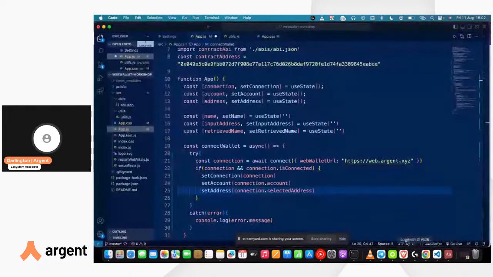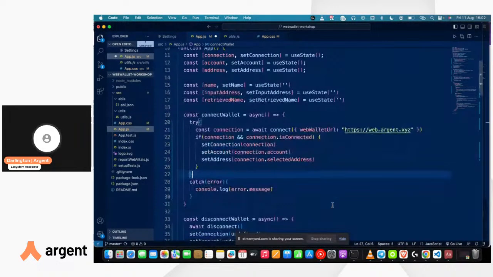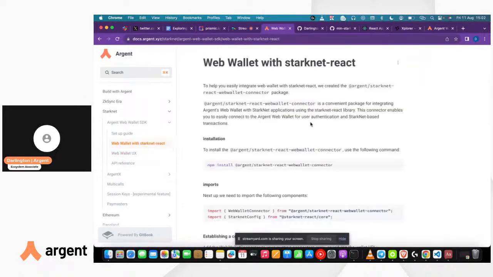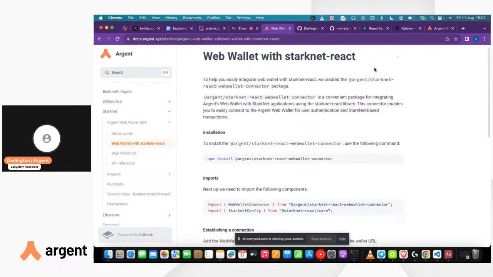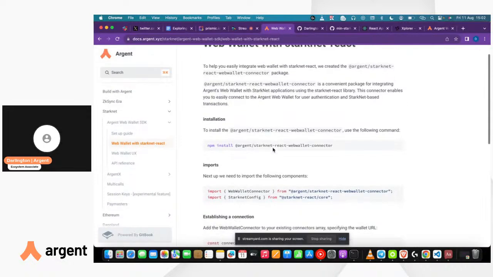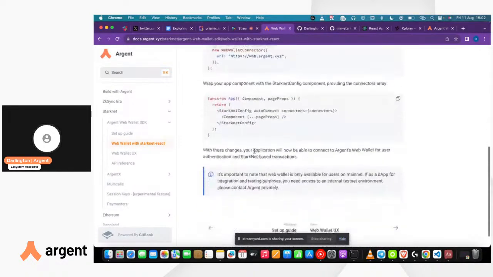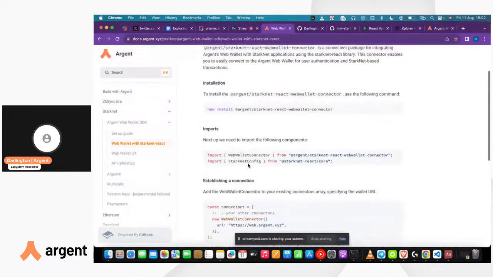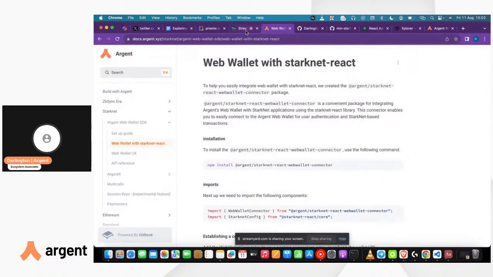And just because of time, initially I planned that we would do some stuff with Starknet React, right? Show you how to also integrate web wallets in case you're using Starknet React. We support a connector which you could use, right? For example, if your dApp is built with Starknet React, you could use the Argent slash Starknet React web wallet connector. There's a guide here which you could follow in case you're interested in doing that, but we could definitely do that in another workshop.